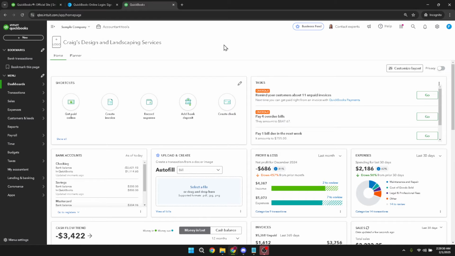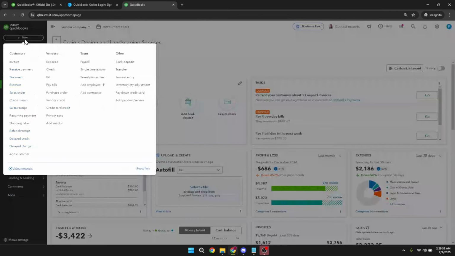You'll find a button labeled New. Click on it. This button is where you'll find access to various new transaction options that QuickBooks Online offers, including creating estimates. After you've clicked New, a drop-down menu will appear. Find and select the option that says Estimate. This is where you'll begin building your new estimate document.